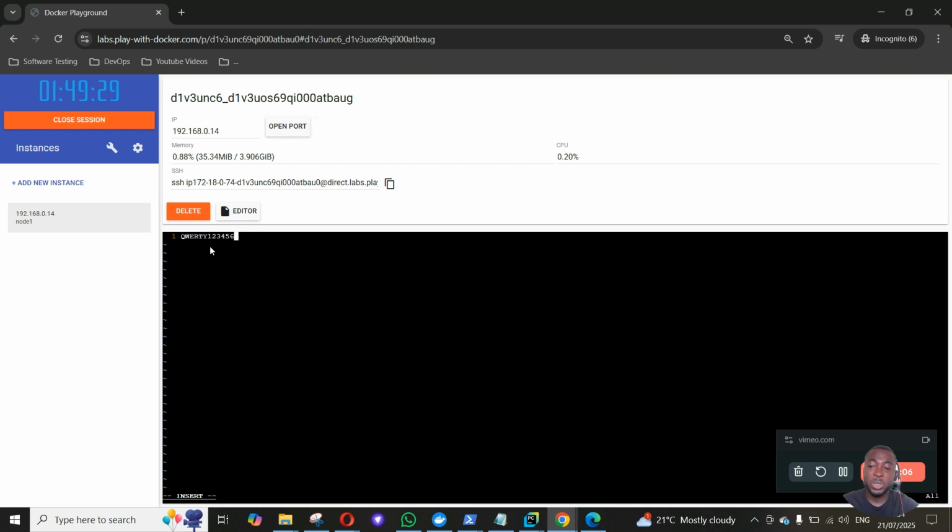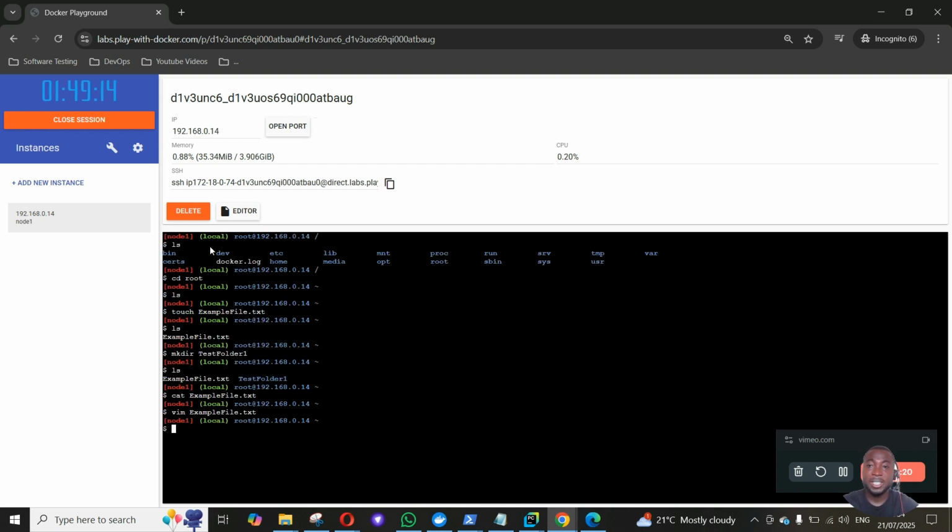So to save our file, we press the escape button on our keyboard, and we do a colon and then WQ. So that should save our file. If we're ready, we hit enter. That should save our file. So now we've got a file which has been populated.